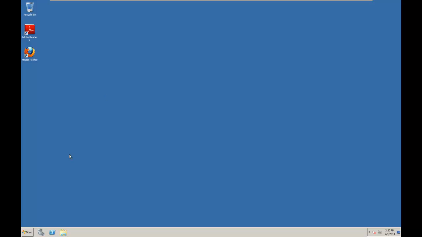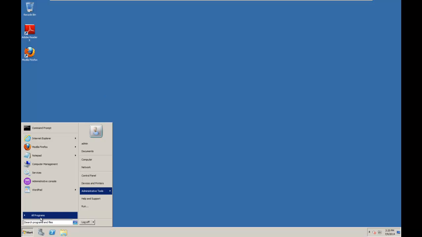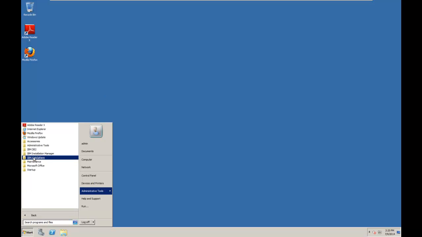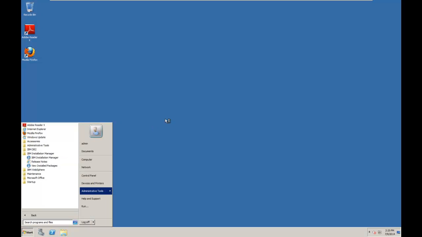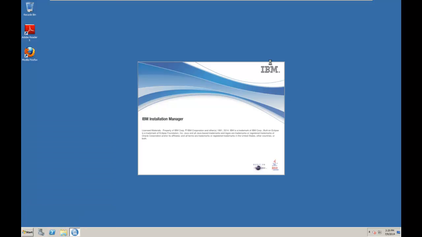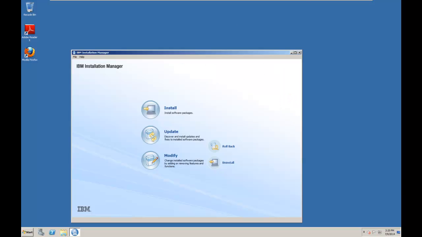So we'll go ahead and get started, and the first thing we'll do is open up the installation manager, and I'll run that as an administrator with the elevated rights, and I think it automatically runs it as administrator, but I'm going to go ahead and make sure. Once that starts, we'll add the repository config file to the preferences list within the installation manager, and then we'll run the install process.